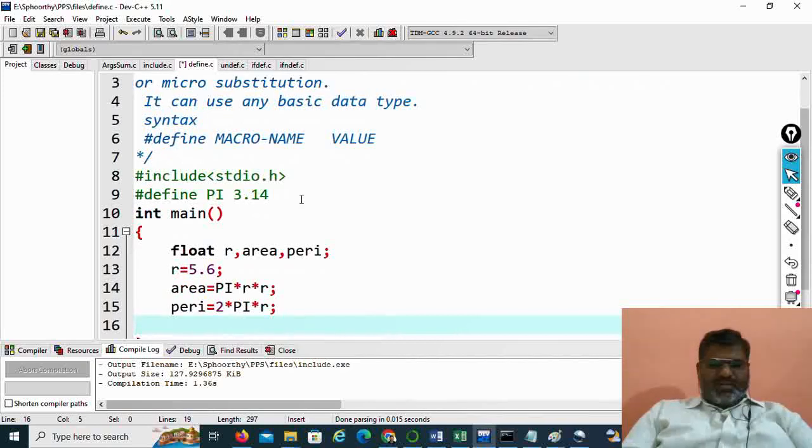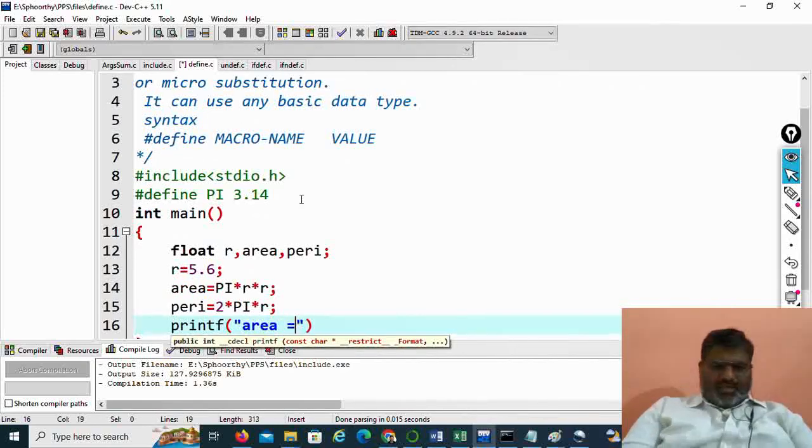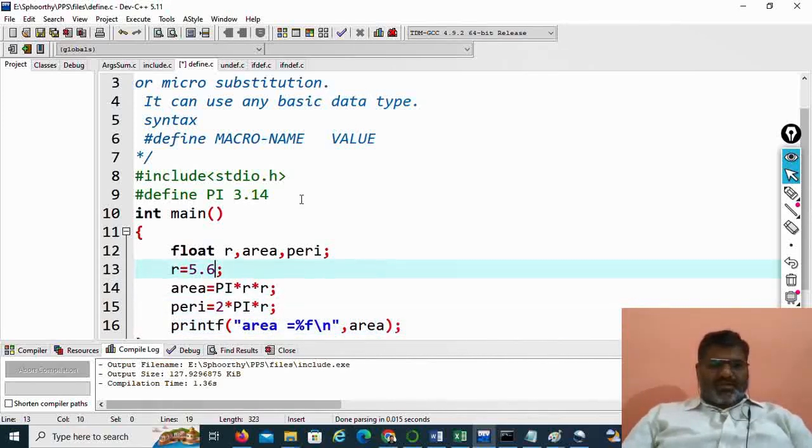Wherever we use a macro, it will replace the value. Here you can see printf area equal to %f slash n comma area. Now if you take 10, it is easy to calculate: r into r, that is 100, 314 something, you will get the value.